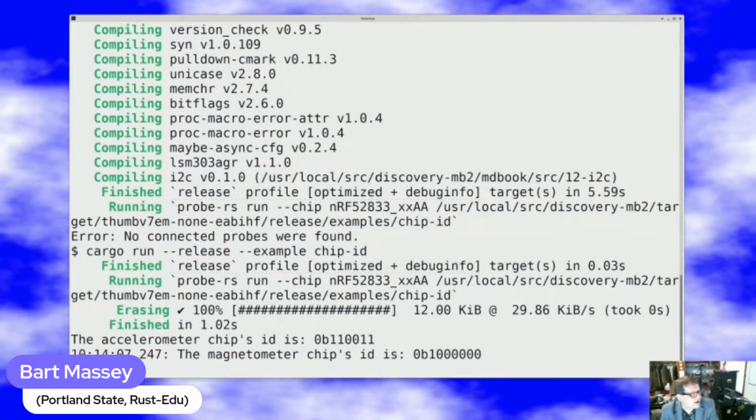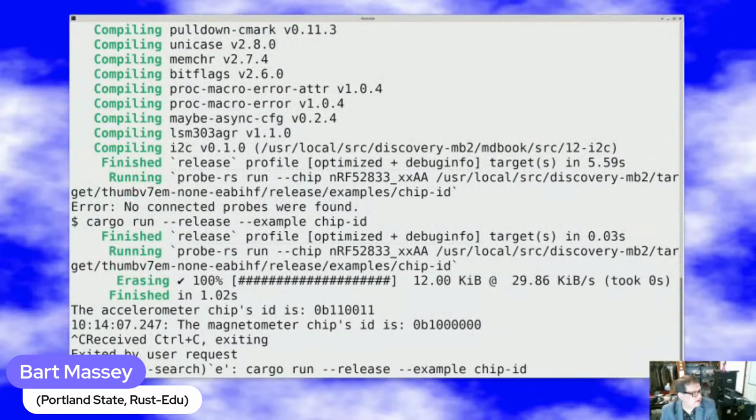Hey, and there it is. So we've actually successfully written bytes onto the I²C bus and read back the contents of some registers on the accelerometer and on the magnetometer that are attached to the bus. Let's look at that in a little more detail.